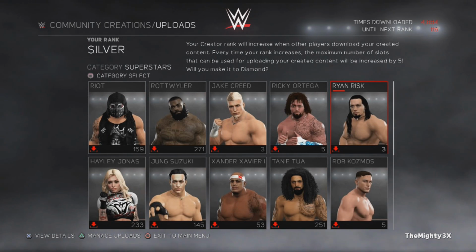Search tags, as always, are going to be 3X CAWS, that is the number 3 followed by the letters XCAW, and XWA.